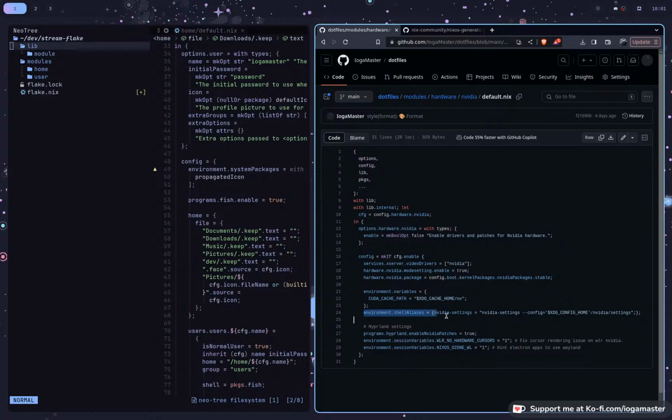Oh yeah, and I updated it here before. It all counts as the initial commit, but an alias for NVIDIA settings to the config home, so that way it won't be cluttering up my home directory, and other than that, we're good.